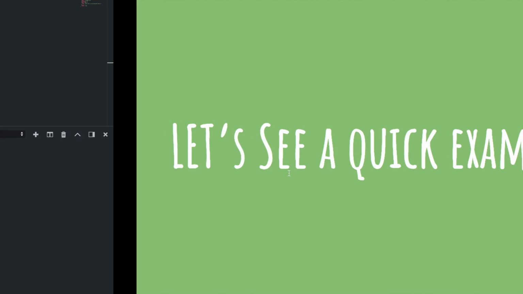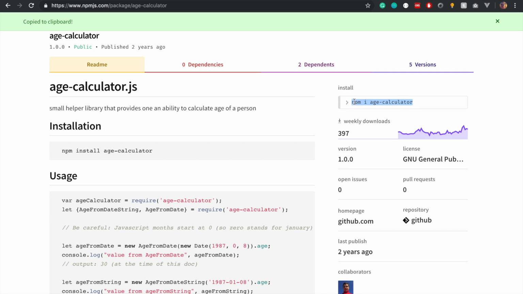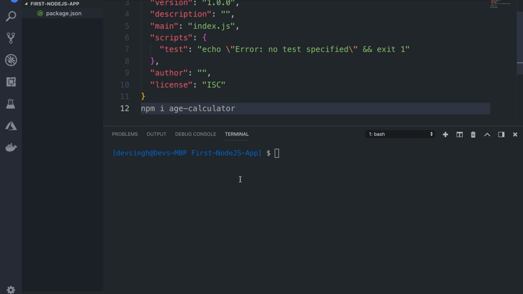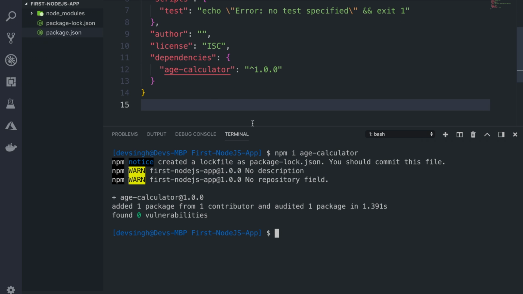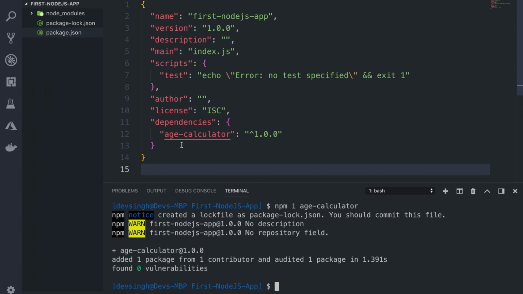So let's install our first package. I can go and click on this, and it copies it to my clipboard, and then I can paste that in my terminal and press enter, and that will install that package. If you see in your package.json file, a dependency of age calculator is installed, and I don't have to do anything. It's a centralized system, and next time whenever I want to use an age calculator, I can simply go and install this age calculator, and I don't have to worry about any code that the age calculator does.